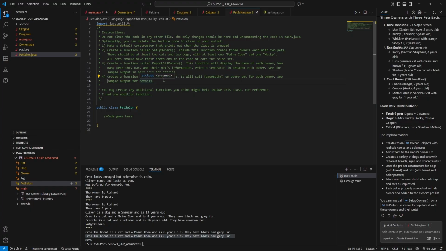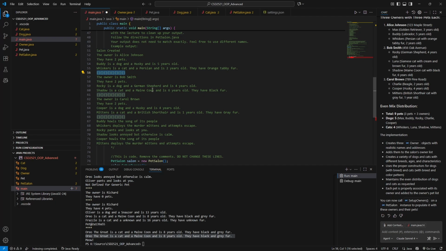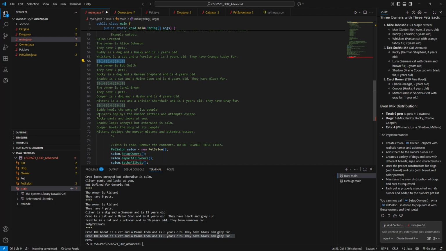And then finally, function called bathe_all_pets. And it will call take a bath on every pet for every owner. So again, looking back over here, we have Buddy, Whiskers, Rocky, Shadow, Cooper, Mittens. And we got Buddy howls a song with people, Whisker deploys the murder mittens, Rocky, Shadow, Cooper, Mittens. Now everybody is there. So that is the assignment.